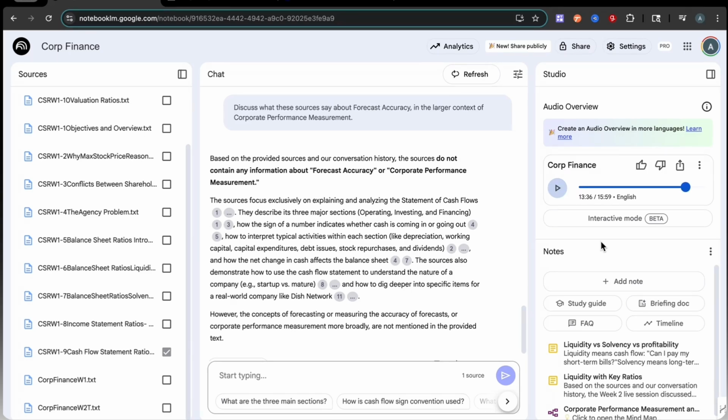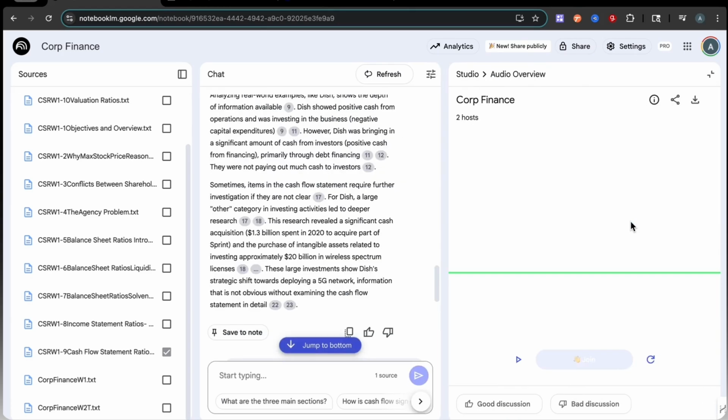Let me show you another cool feature. There is another thing called interactive mode. You know what it does? It will let you join that podcast and ask questions and have a conversation with those two AI imaginary people. Let me show you how it works.